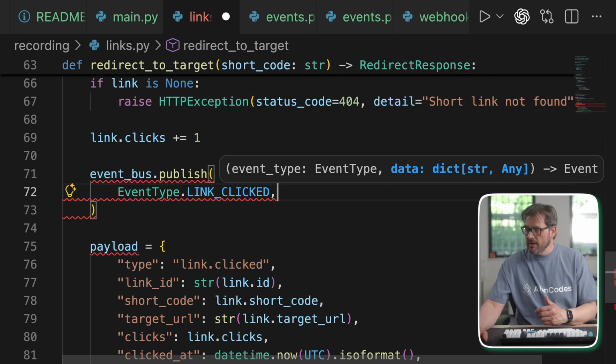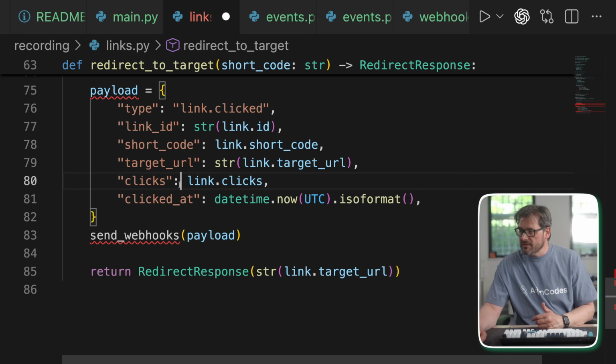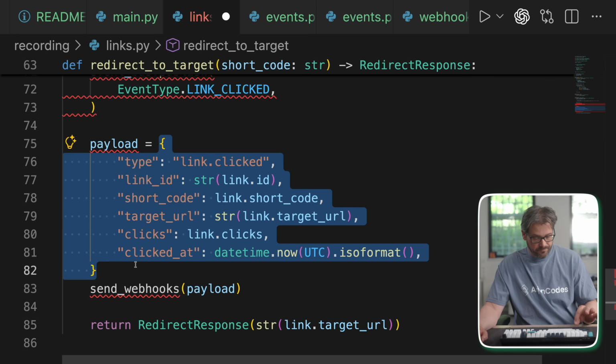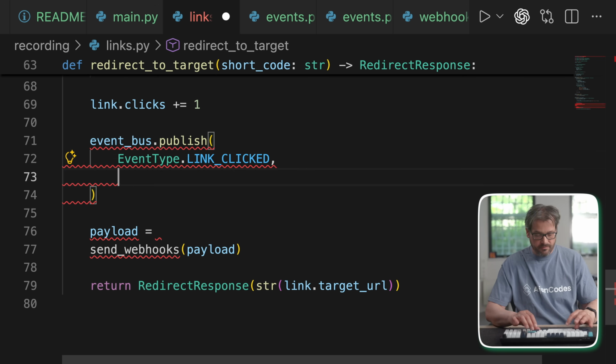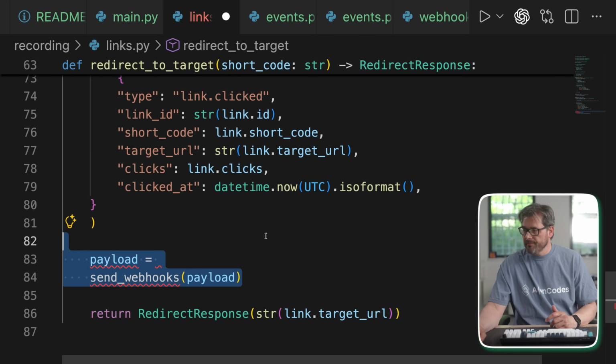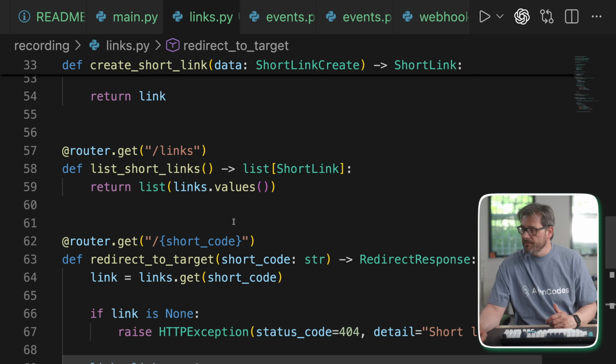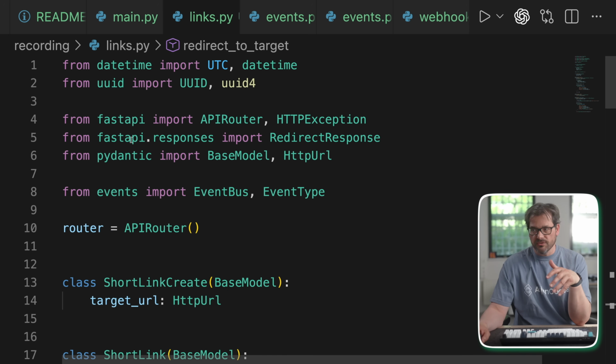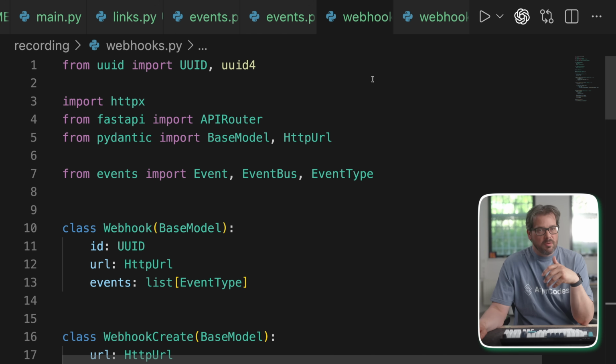Link clicked. And then we're simply going to pass the payload right here, like so. There we go. The nice thing here is that the links module now no longer has any knowledge about webhooks, because that's handled by the events, right? You can now also update the webhook system, so now it works with our event bus.